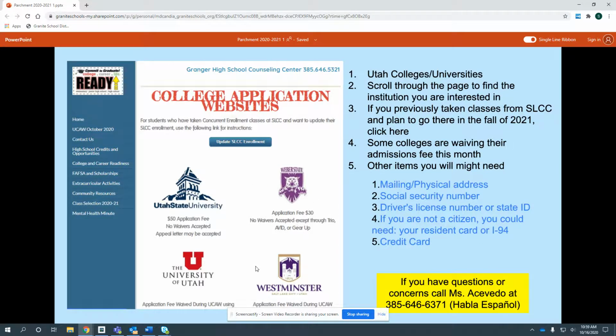Remember that other items you might be needing will be your mailing address or your address where you live, a social security number, a driver's license number or state ID, and if you're not a citizen, you might need your resident card or I-94, and then a credit card to pay for those fees if they have them. Anytime you have a question, please call Joanna Acevedo at 385-646-6371, and she can help you with some of these.